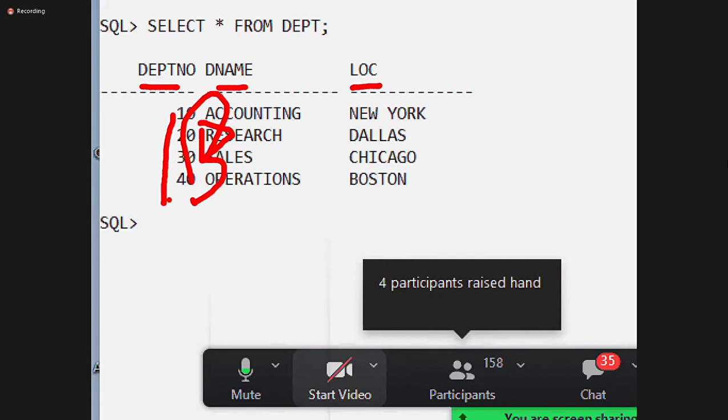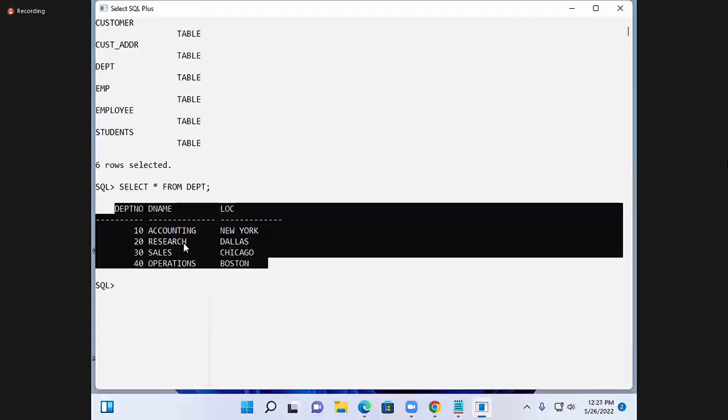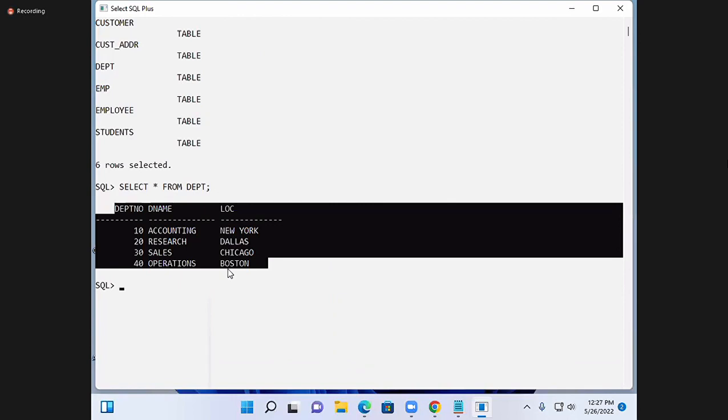So that means the DEPT table I designed satisfies the first normal form techniques. Yes. Then it is called a normalized table. Understand now? That is what the first normal form tells us.